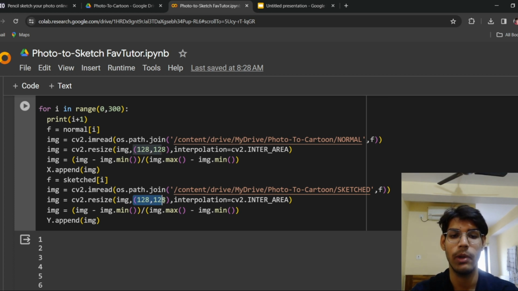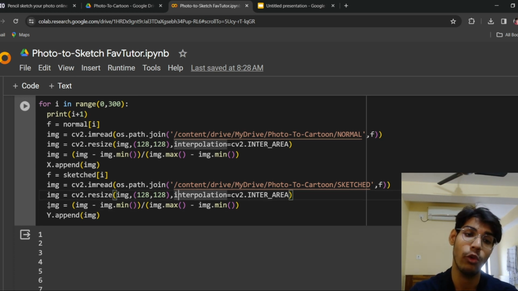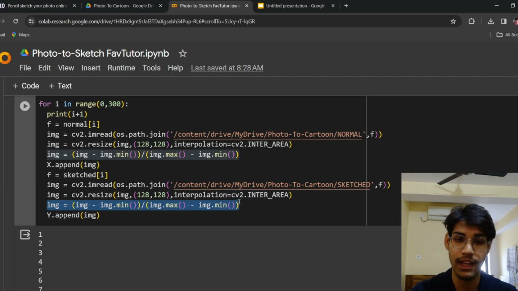Here we are dealing with a 128, 128, correct? And we will be keeping the interpolation as cv2.INTER_AREA so that we don't have any loss in data or loss in image, correct? Then again, what do I want to do? I want my pixel values to be in a specific range. What is my range? The range that I'm considering is 0, 1, correct? So my output image is also in the range of 0 and 1, correct?